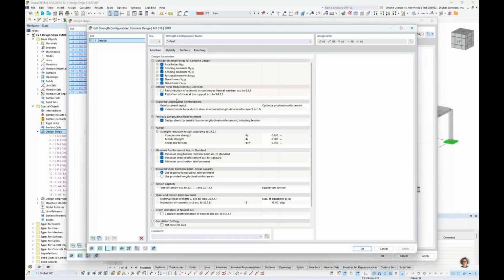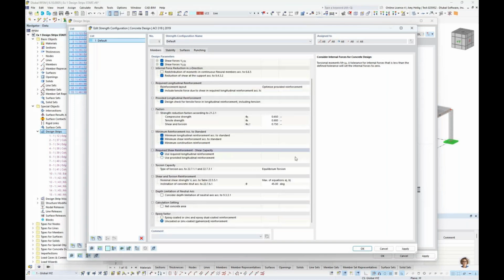So for example, if I'm not so interested in considering the torsional moments within these design strips, it's not so important for my surface design, we could completely turn that off here. All the rest are pretty self-explanatory, with code references that we can make modifications to here.